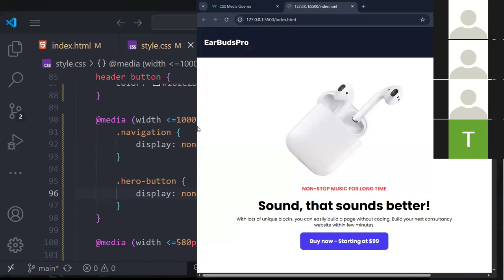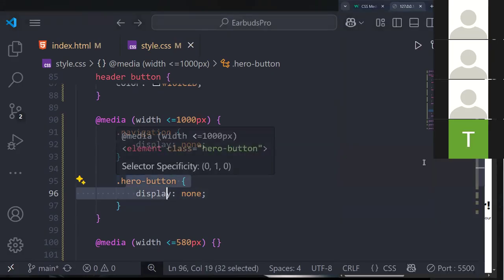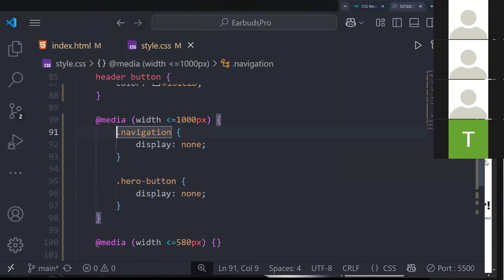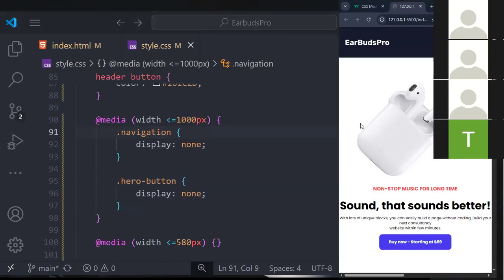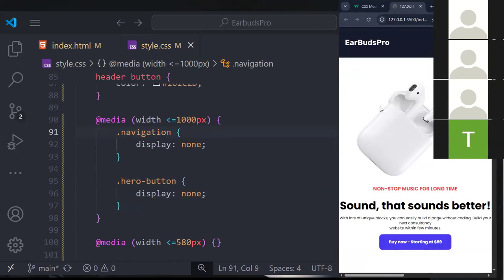Right, so you see that we don't have the button and the navigation here. So we can just design another button that's called the hamburger menu, and make sure that it is visible on our tablet and mobile. But we're not going to do that in this session because the time is about to run out. So that's how media queries work in a nutshell.